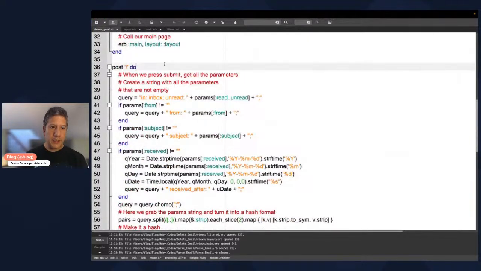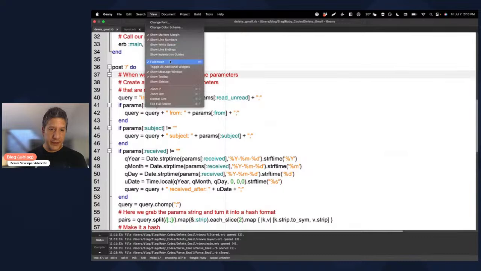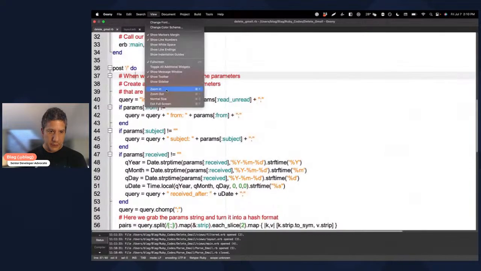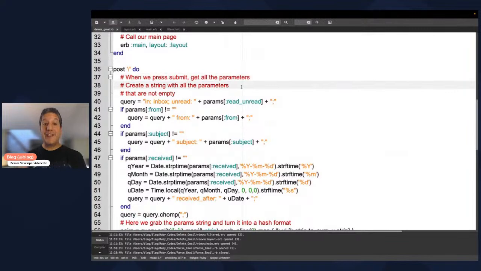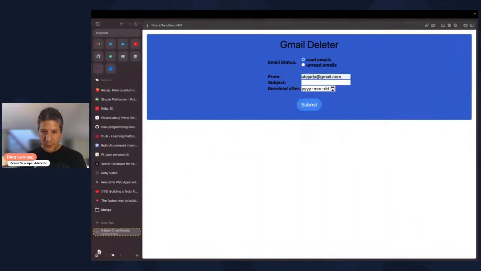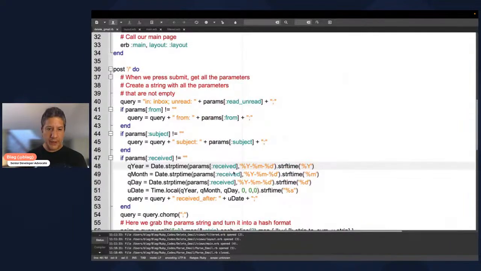we're going to go here, and it's going to be the post. So when we press submit, we're going to get all the parameters. We're going to create a string with all the parameters. And let me make this bigger. And we're going to create a string with all the parameters that are not empty. So we're going to get, is it read or unread, who's sending the email, what's the subject, and especially the time that we specified. So, for example, today is July 7th. So we're going to grab this, and we're going to create a long string.